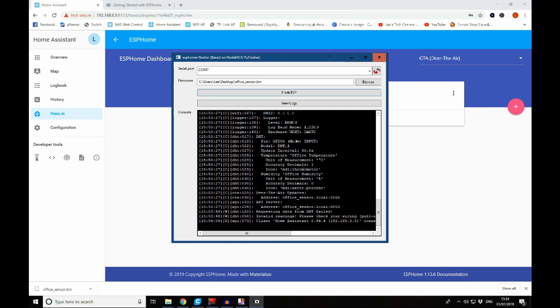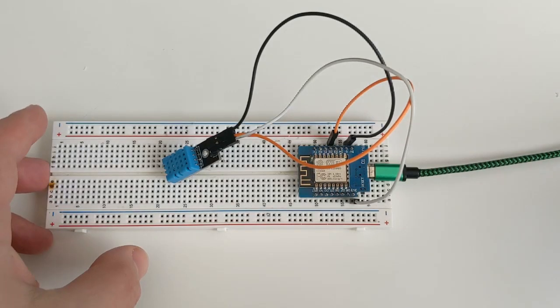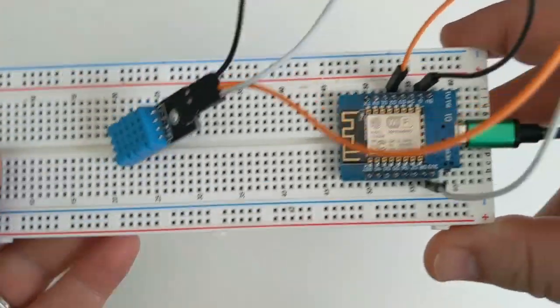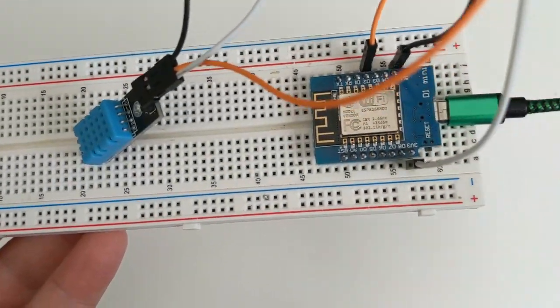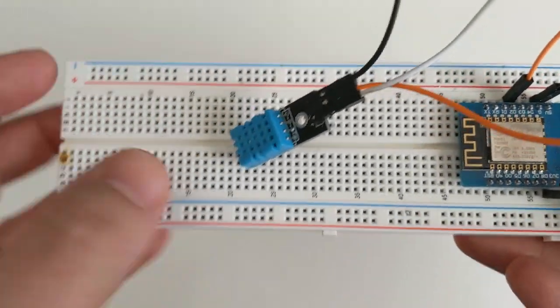Okay guys, what we've got here for the wiring is really quite simple. So we've got the D1 Mini here with our USB cable going off to our computer.